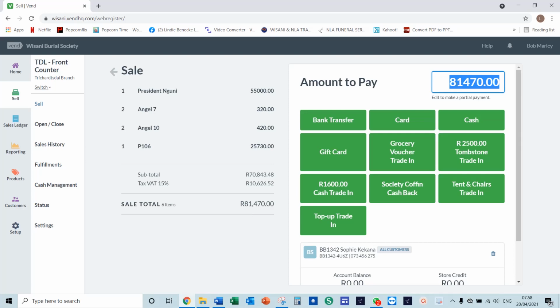Now this is the total amount that the customer needs to pay for all the items, 81,470. Now let's say the customer says, okay, but I want to trade in my grocery voucher for the products that I'm buying. The first thing, and this is a very, very important thing to remember, you must always type in the amount first before you click on any of these buttons here at the bottom.